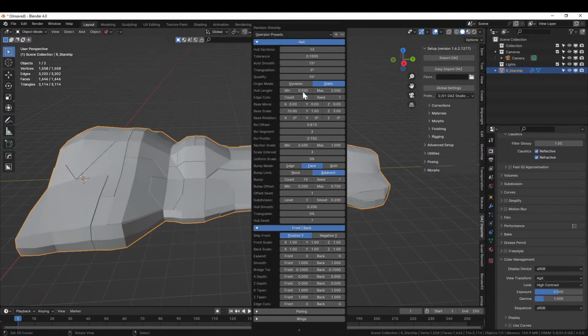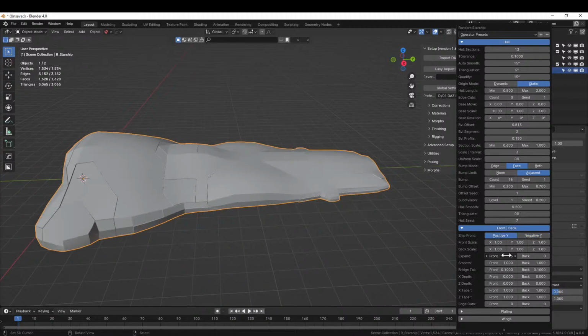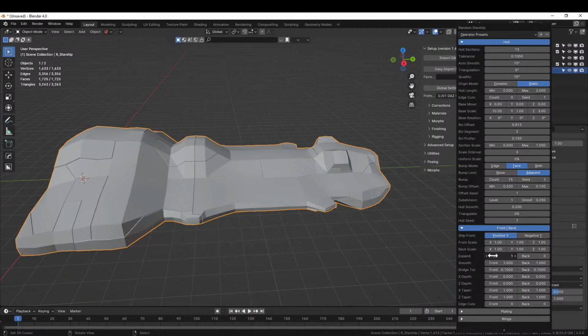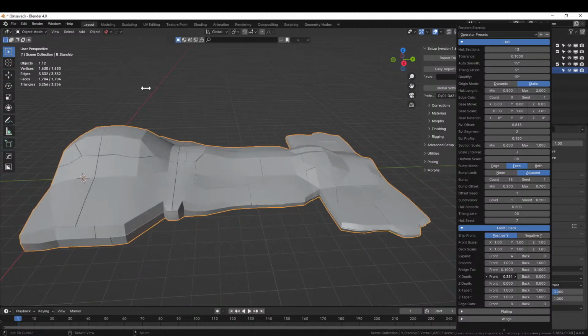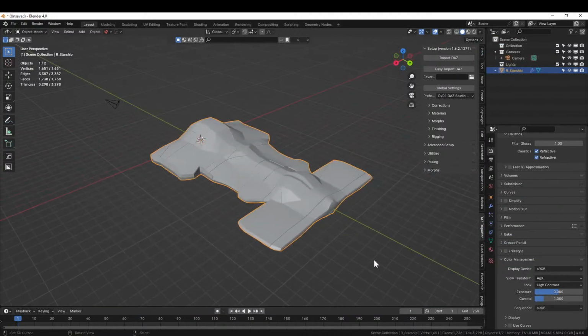And front back. Let's see. Front. Can I switch it? Let's see, which way does it go? I think that way. Expand the front. Like 3, 4, sure. Front X. It gives us that hammerhead look which we kind of seem to like using.